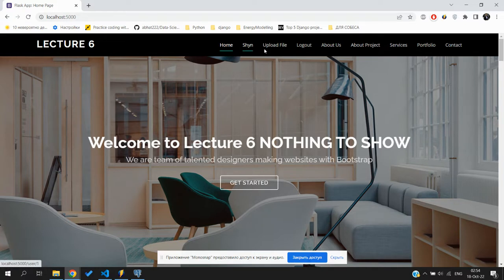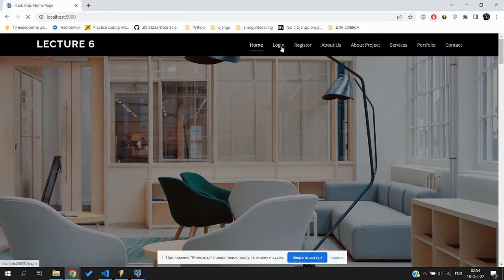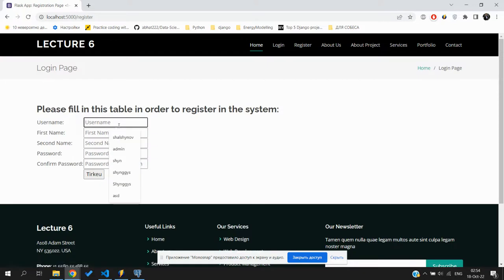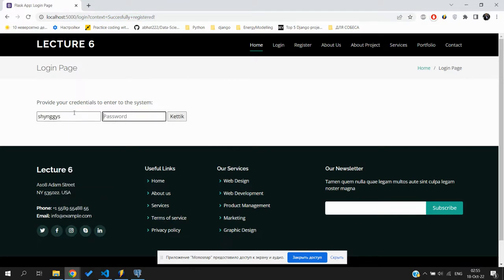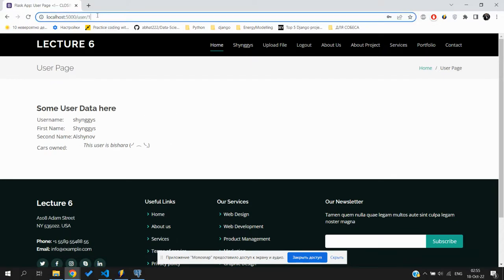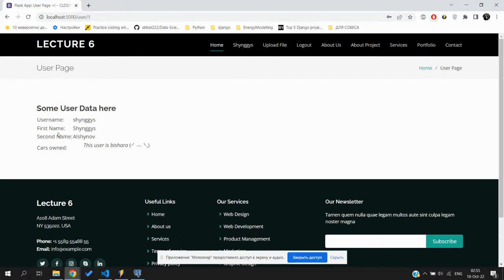Okay, so let's do register. I'm going to register my first name, my second name, my password 123, and you can see that we have successfully registered. If we try to log into the system, it should let us in. So you can see that this is the new database, guys, and I don't have a car.